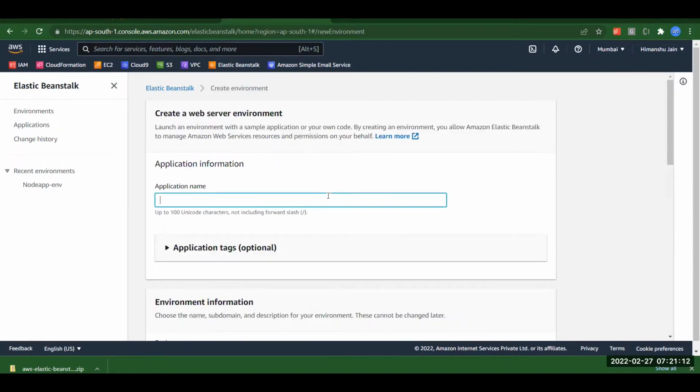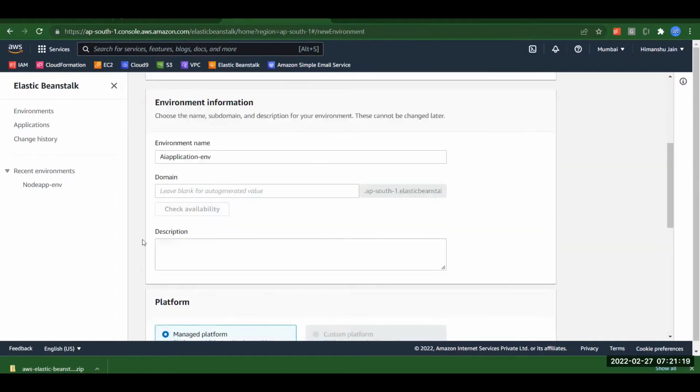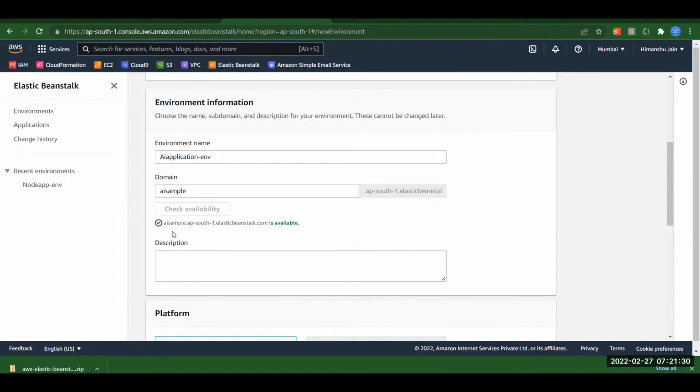Application name, we can give something like AI application. And the domain is the URL we want to give. I can say AI sample. We'll see if it is available. Yes, the domain name is available. So if you see, my URL will be something like this. This is a CI/CD based app.